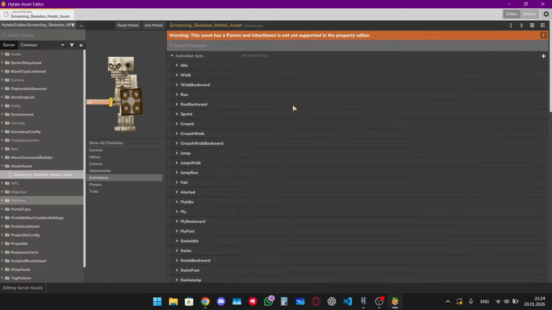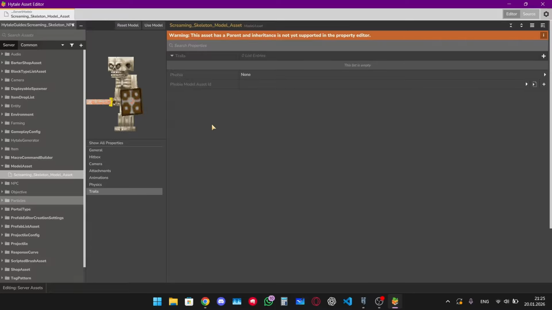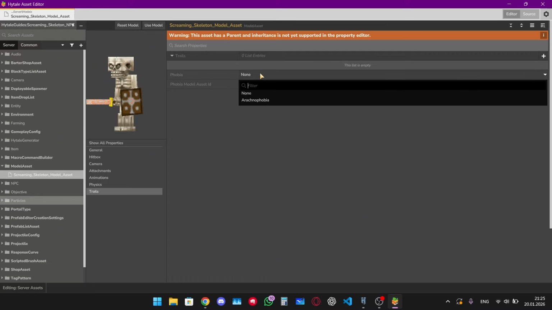If you have enough time to make all of them, it's literally up to you. Just customize it however you want. One more interesting feature for your NPC is this traits tab. Right here you can also add a thing called a phobia. For example, there's already arachnophobia made inside of the game. That means your skeleton will be scared of spiders and it will run away when it sees a spider.